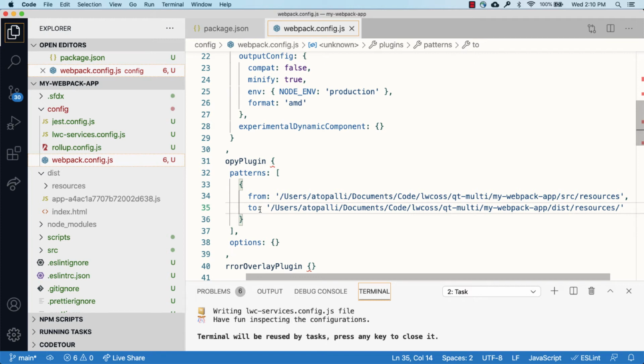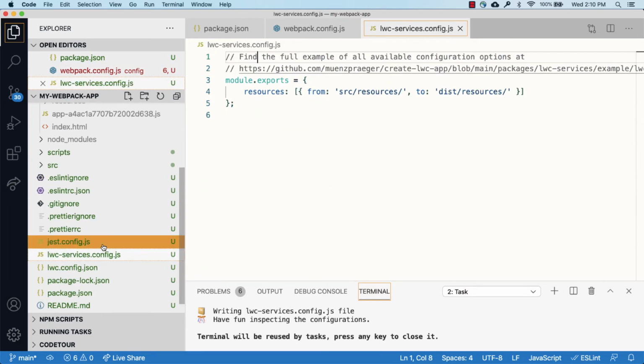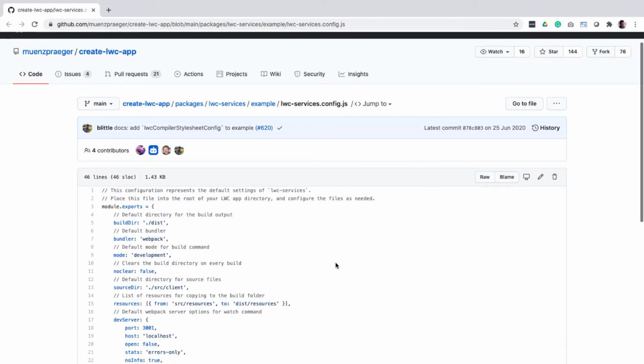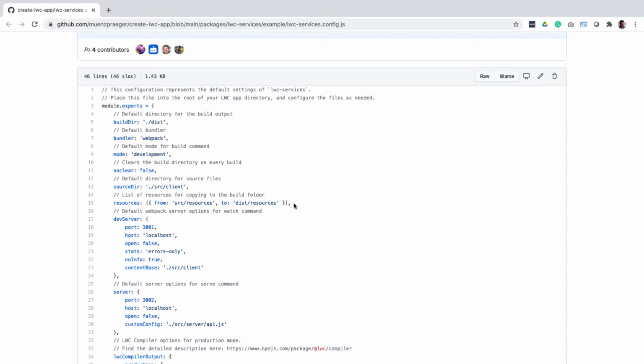So this is the basic Webpack configuration that gets auto-created for you. But you do have the option to customize some of these properties. There are two ways to customize this Webpack config file. First is using the LWC services config.json. Using this file, you can configure very few properties that are most frequently used, like the output directory and the resources to be sent to the copy plugin and so on. But it's a very small list.